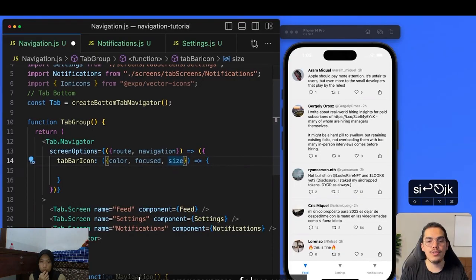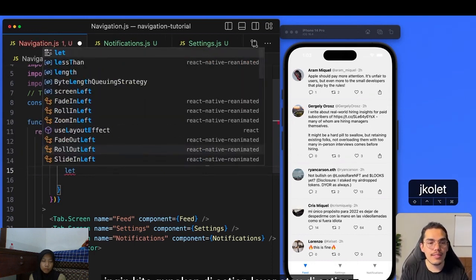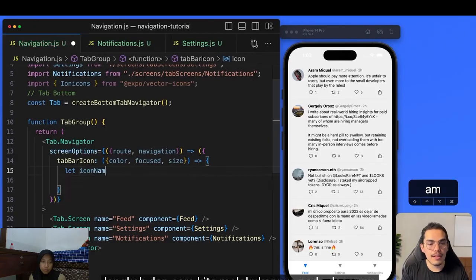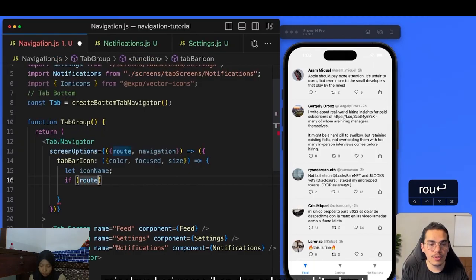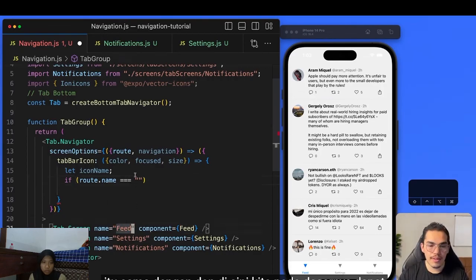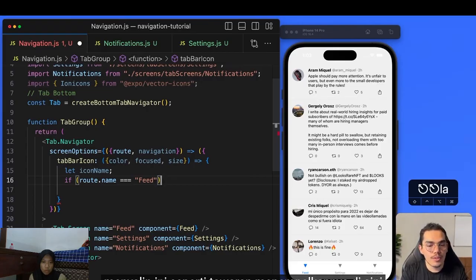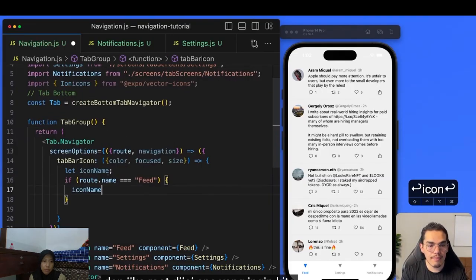And now we can actually say what icon we want to use on each screen or on each tab. And the way we do that is basically just having a simple validation. For example, let iconName. And now we can validate if route.name is equal to, and here we can basically copy this, like feed, paste it here. And if the route is feed, what we want to return is an icon name, the name of the icon that we're going to be using, right? In this case, it's going to be home.